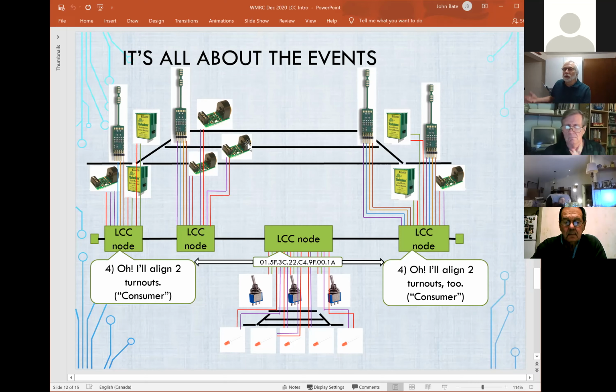Any questions on that? Unmute yourself and ask a question if you've got anything about the basic idea of this. Would that be for a larger railroad? Well, mostly for larger railroads, yeah.